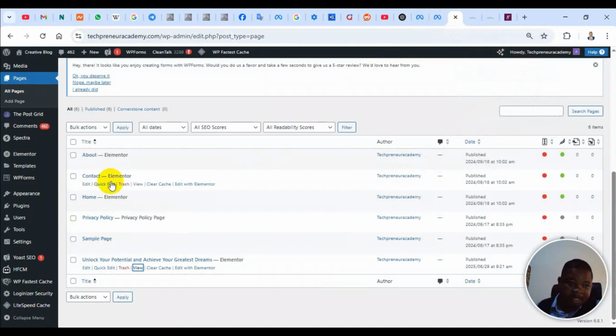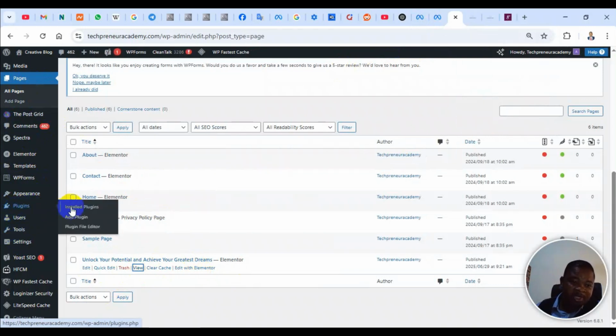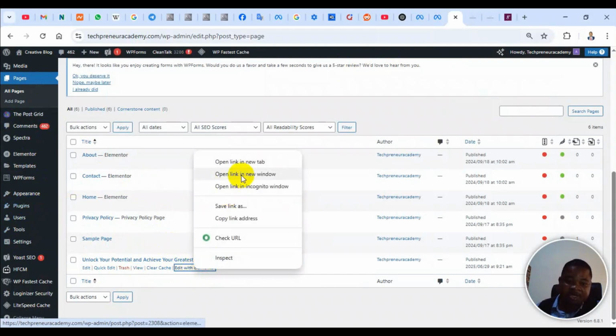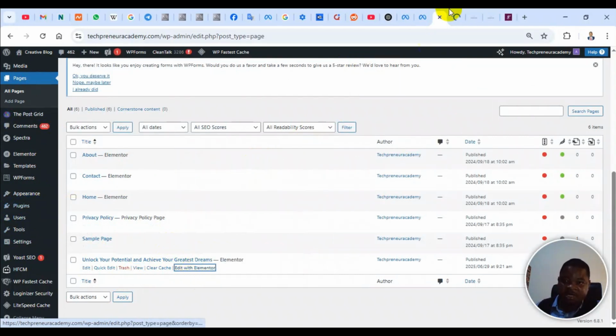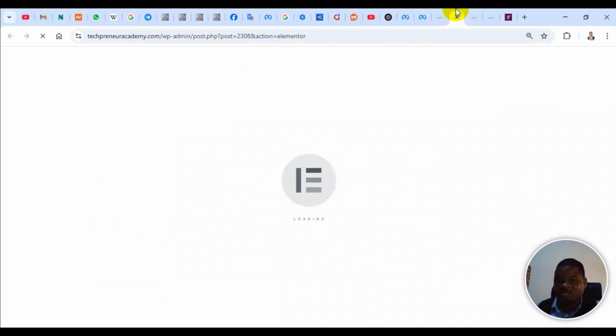So first of all, come back to your WordPress admin dashboard, go to pages and then select the page you want. Then from there, you will see edit with Elementor if you are using Elementor. If you don't have Elementor, go to the plugins and then add Elementor plugin and then activate it. Then come back and refresh it. Then you will see edit with Elementor and you open it in Elementor because it is easier to do it in Elementor. So you open it.